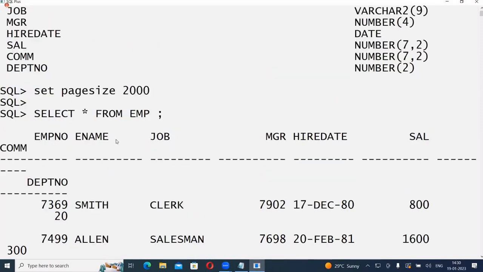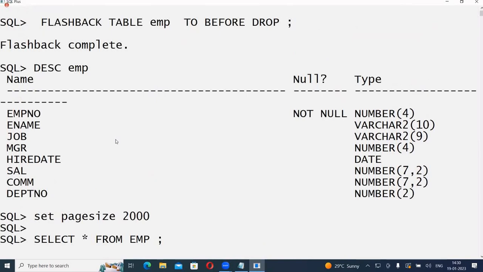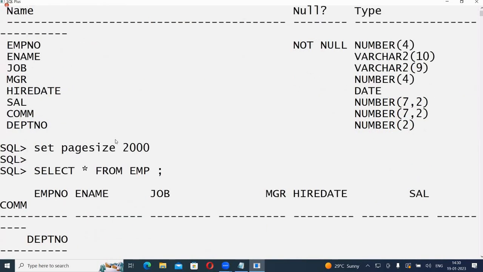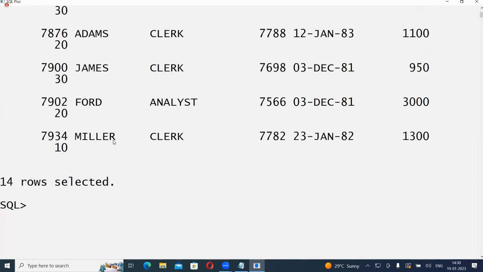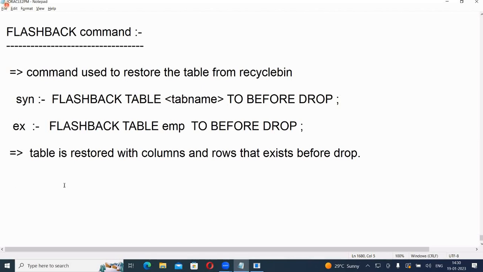Okay. So whatever the columns and rows that were there before drop, the table is recovered with the same number of columns and rows. Before dropping the table, my table contains 14 rows. Now it is recovered with 14 rows. Okay, then complete table is recovered. Understood?